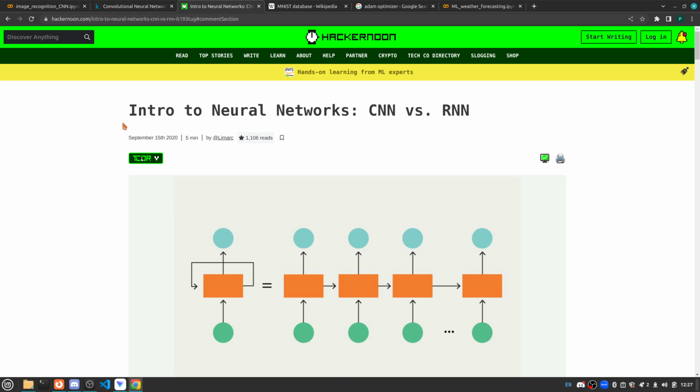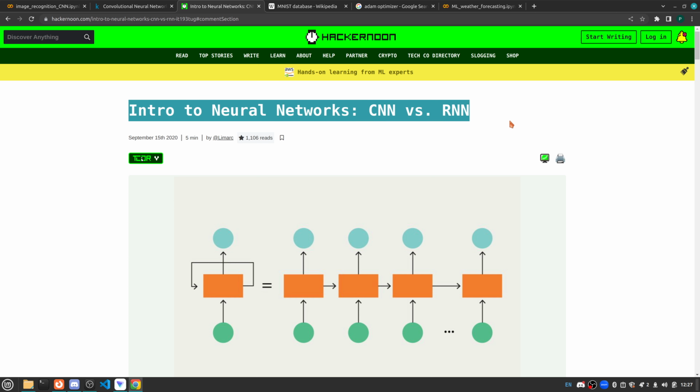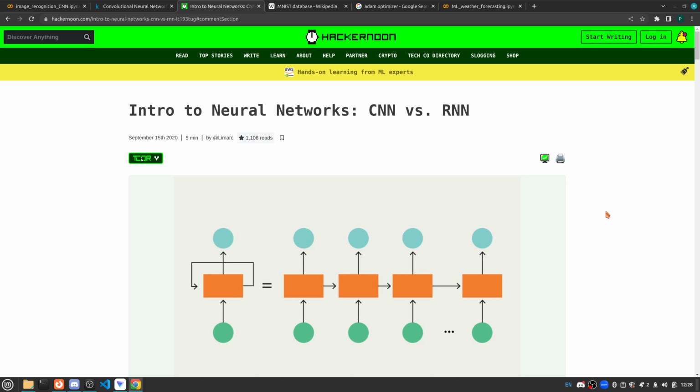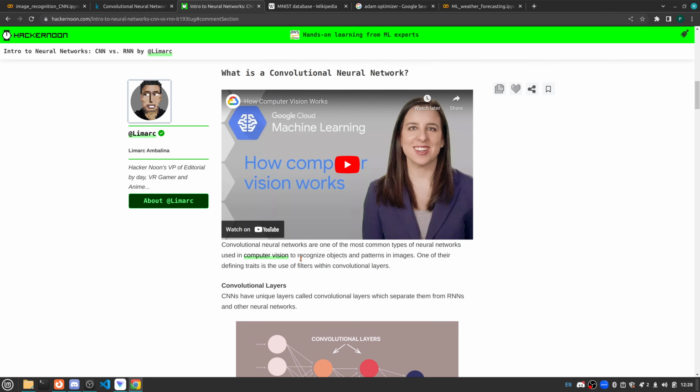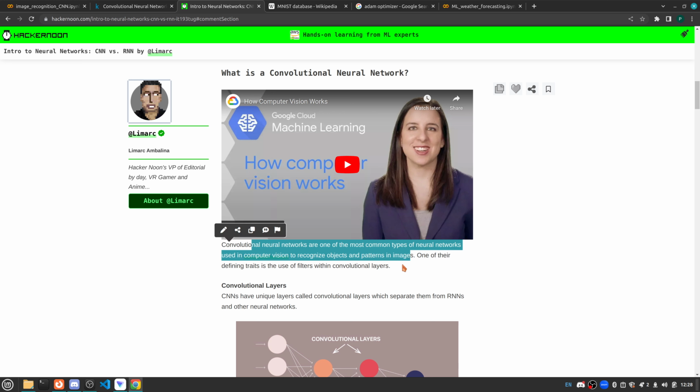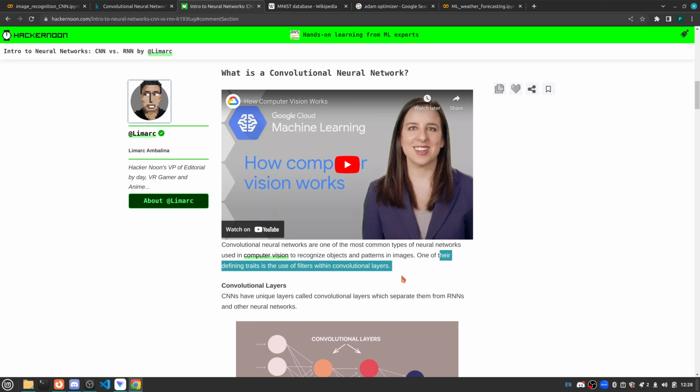If you remember, in our last lecture, we talked about the difference between convolutional neural networks and recurrent neural networks. One of the big differences, or probably the most important difference between them, is that RNNs, recurrent neural networks, have the ability to process temporal information. So RNNs are seeing data in sequences, and they're looking for patterns in those sequences. Whereas a convolutional neural network is a neural network architecture that is specifically using computer vision to recognize objects and patterns in images.